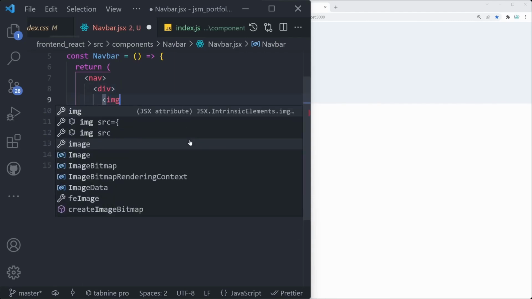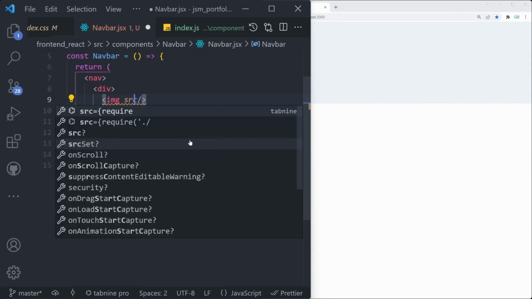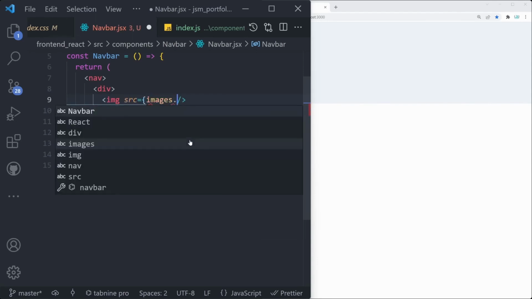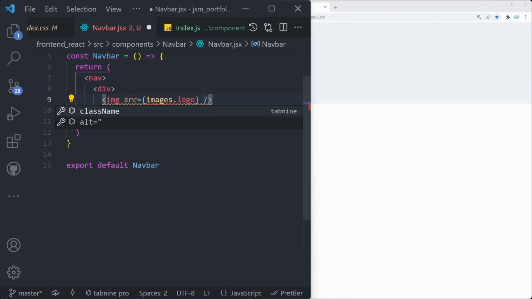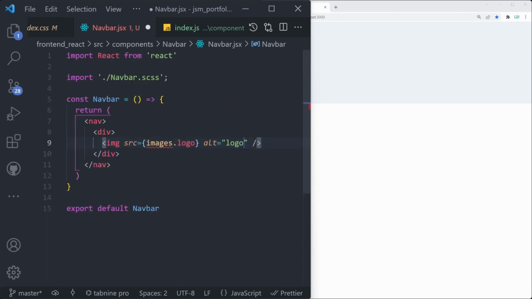So right inside of it, we can add an image that's going to have a source equal to images.logo. Every image also needs to have an alt or an alternative tag, and that's going to simply say logo.